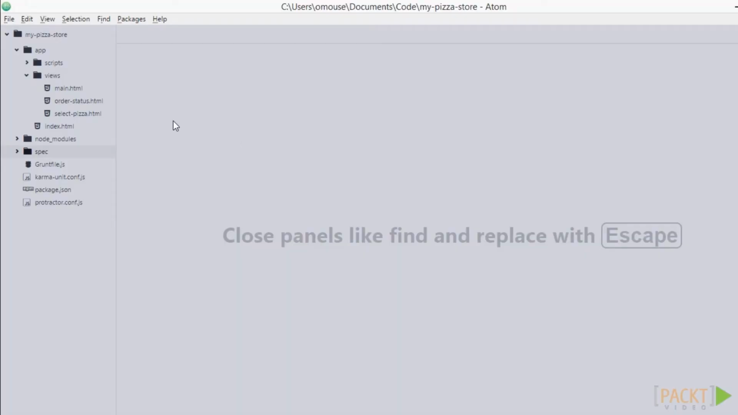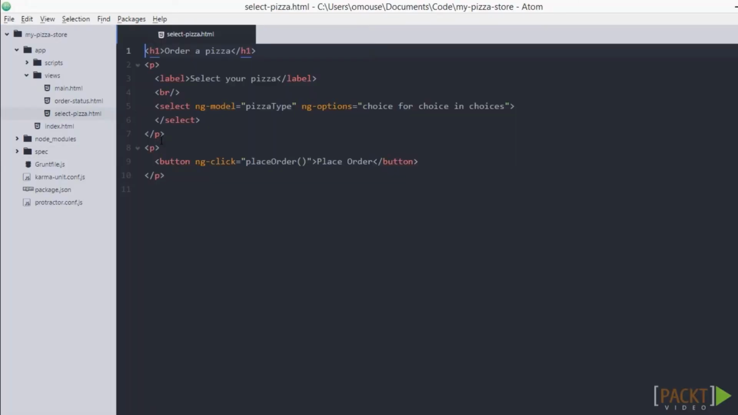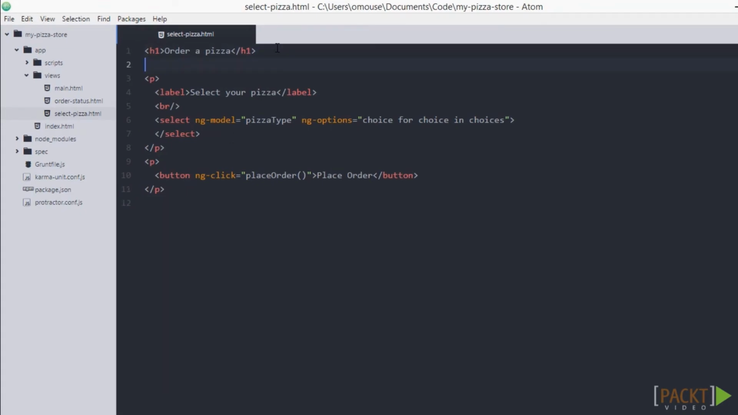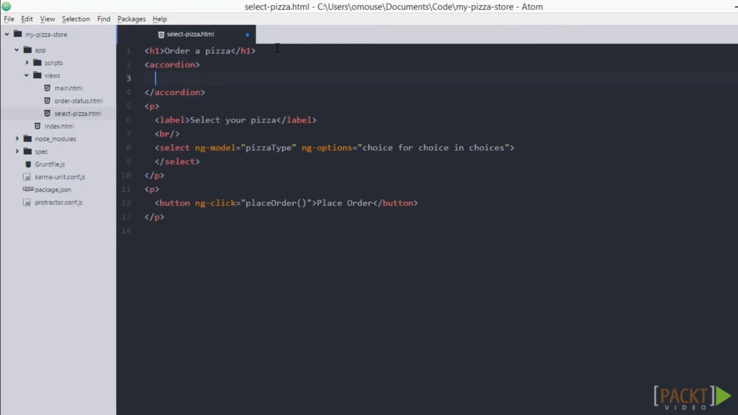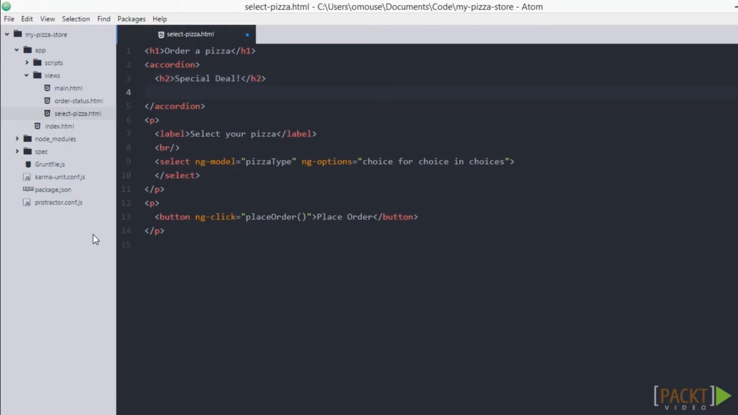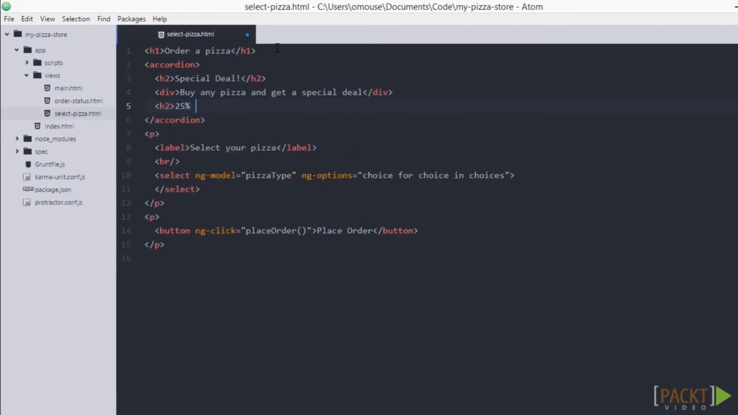Before we start writing our accordion directive, we need to find out how we want to use it. We open the select pizza template and we pretend that the accordion directive already exists. We create a panel with the title Special Deal that contains some text. The H2 element contains the accordion panel title. The div contains the body of the accordion panel. We create a second panel titled 25% off vegetarian pizza. The title is in the h2 element, and the body of this panel is in the div.